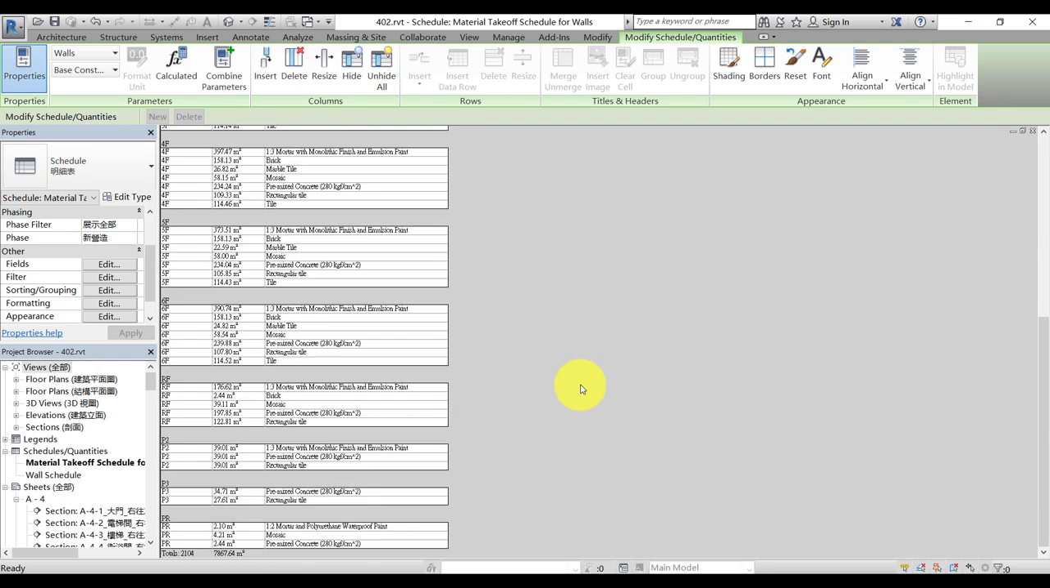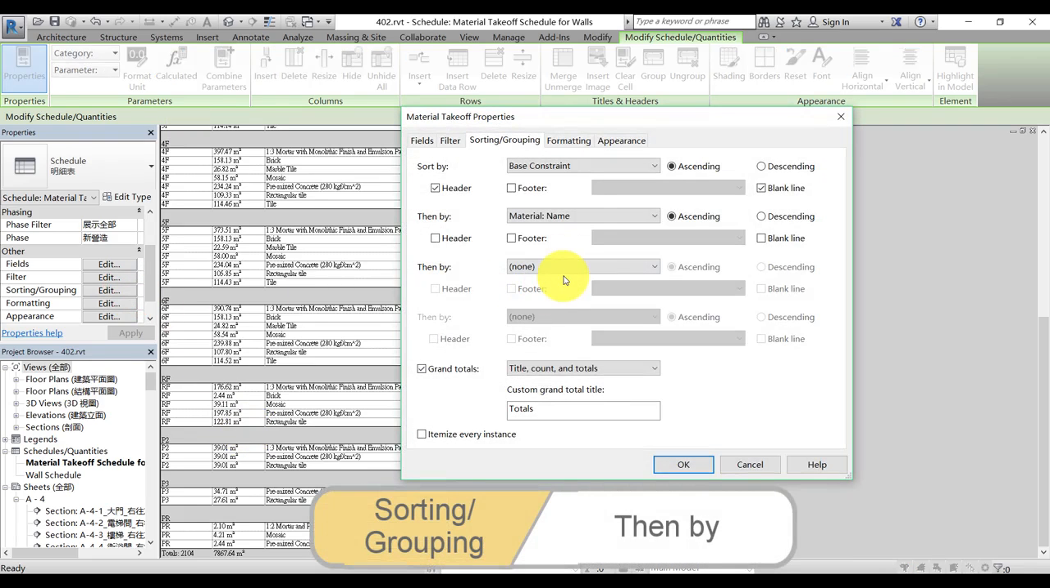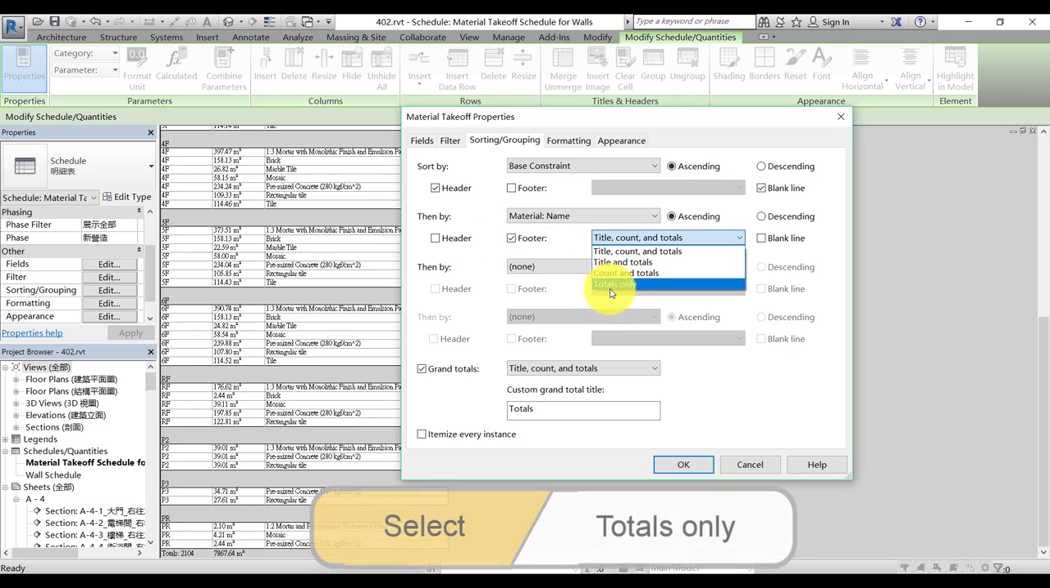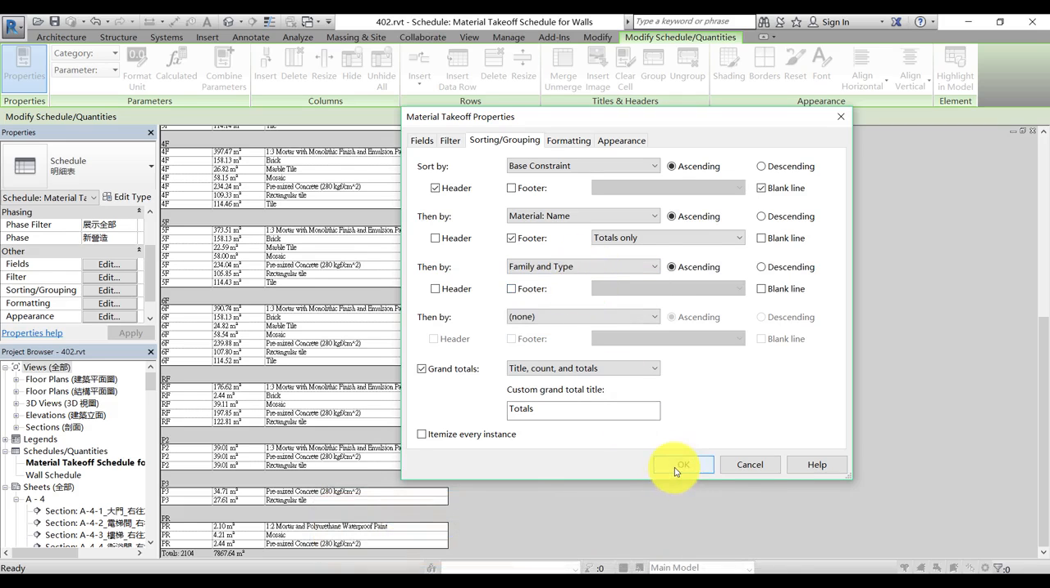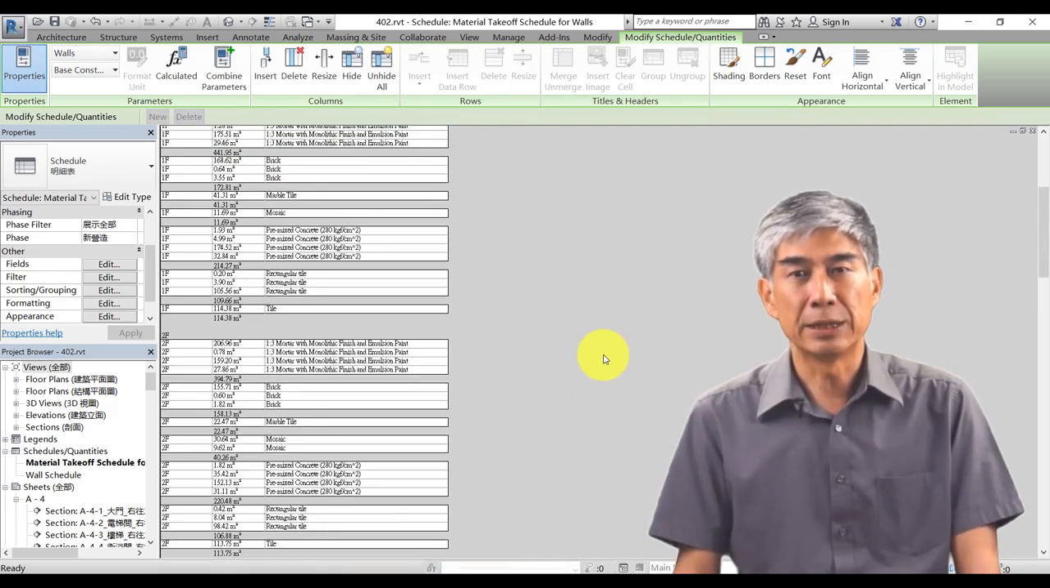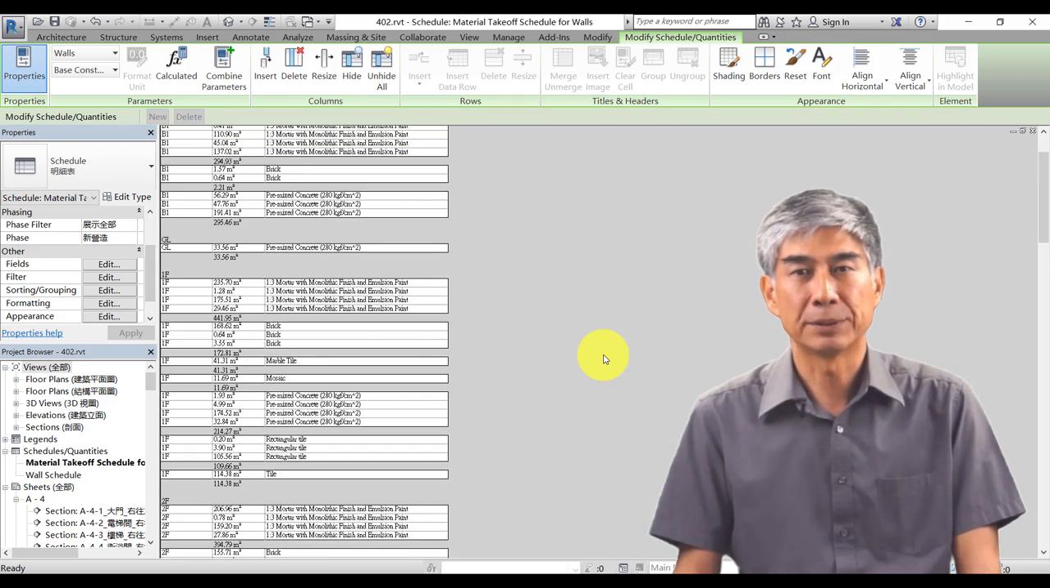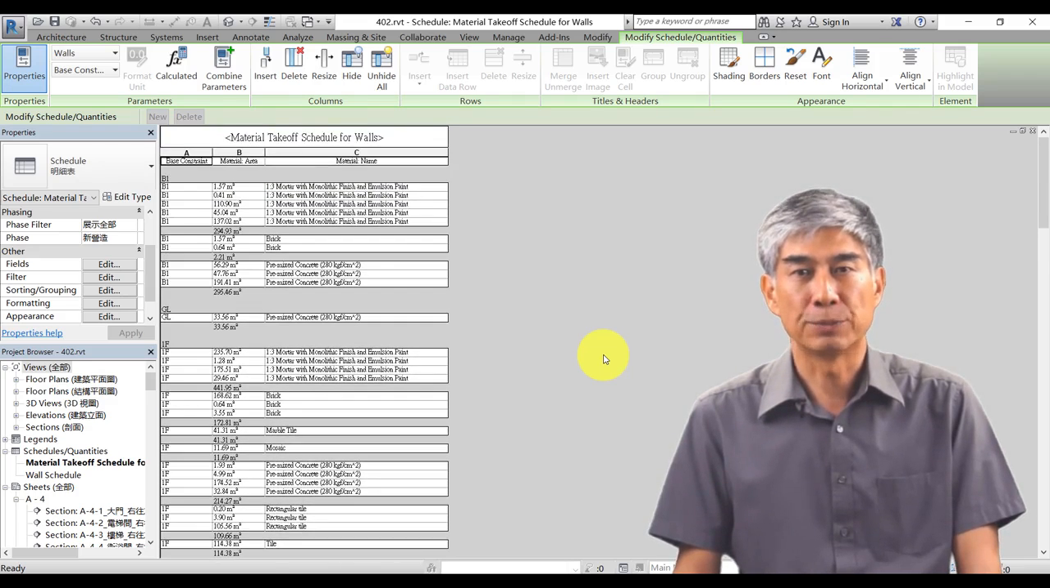If we want to see the total area of each material for every element type, go to the Sorting Grouping tab and find the first Then by. Check the Footer option, and in the Footer drop-down menu, select Totals only. Then go to the second Then by and select Family and Type. Click on OK. Now we can see the material areas of each wall type, the total area of each material, and the total material area for walls of each floor.